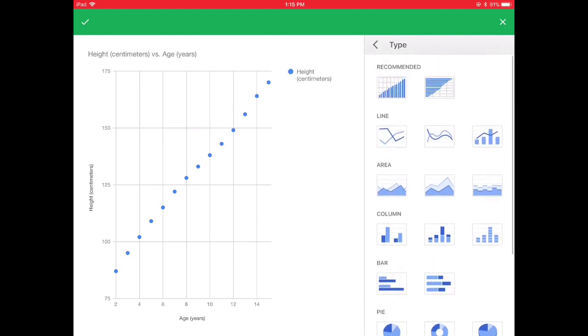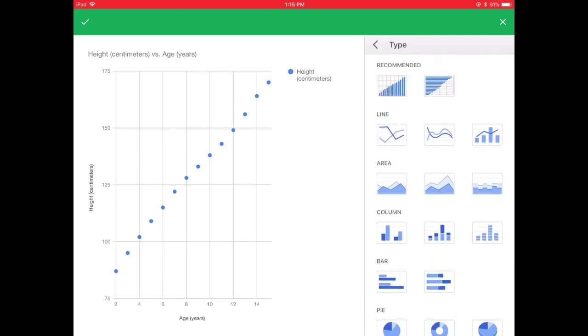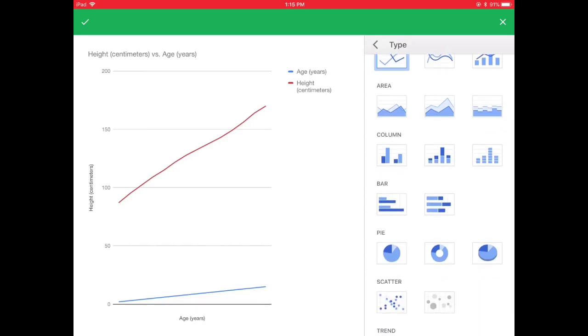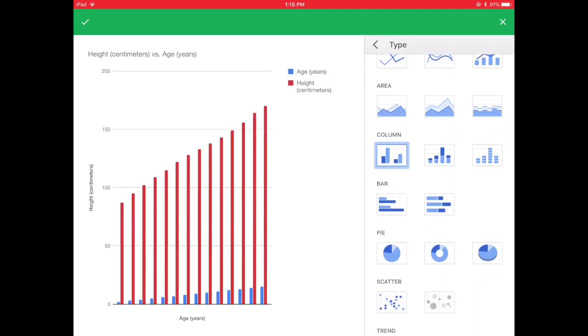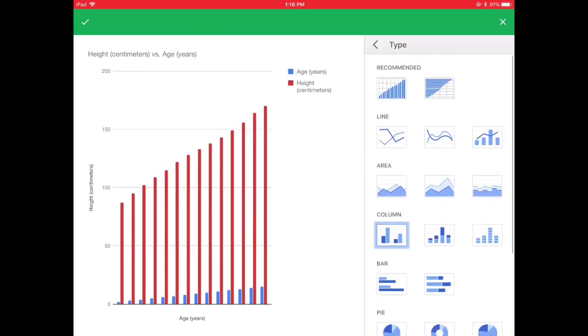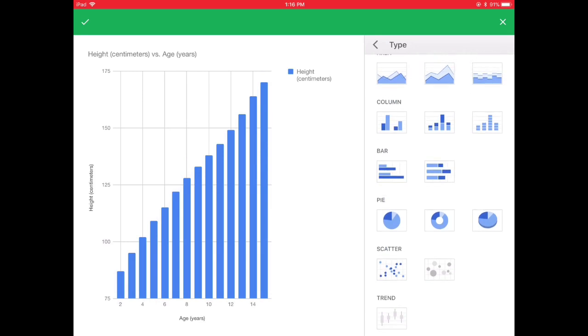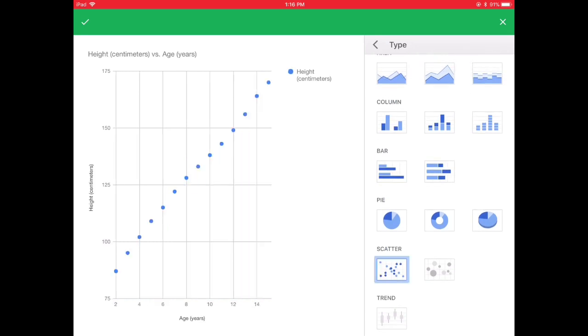Another chart which might be used in this case would be a line chart, but as you can see, it's not going to plot it as XY coordinates if we use the line chart. If we use the column chart, it's not going to either. So it's interesting that the app has suggested using this particular kind of chart, but we're going to use the scatter chart. As you can see, there's a little key that says height in centimeters, so we know how tall it is.